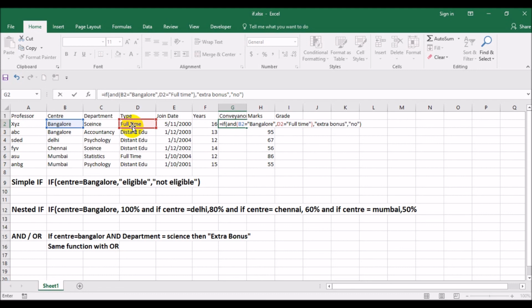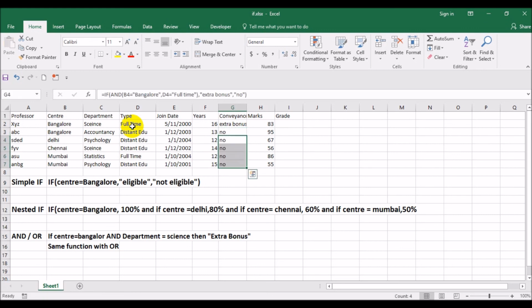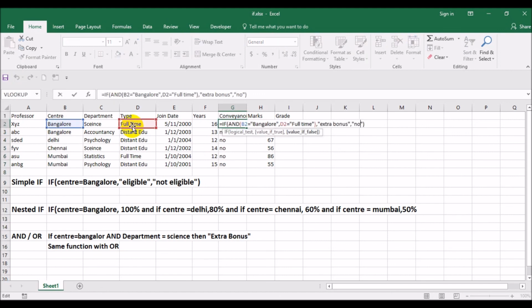In earlier formulas like the simple IF function and nested IF function, we are only taking one data point as a logical test, that is center. But here we are taking two logical tests. One is Bangalore, another is full time. If it is not, then what happens? So that way we are working. Enter extra bonus. If a person is working in Bangalore but is not full time, he is not getting anything, and others also won't get anything. So it can be extended further like this.